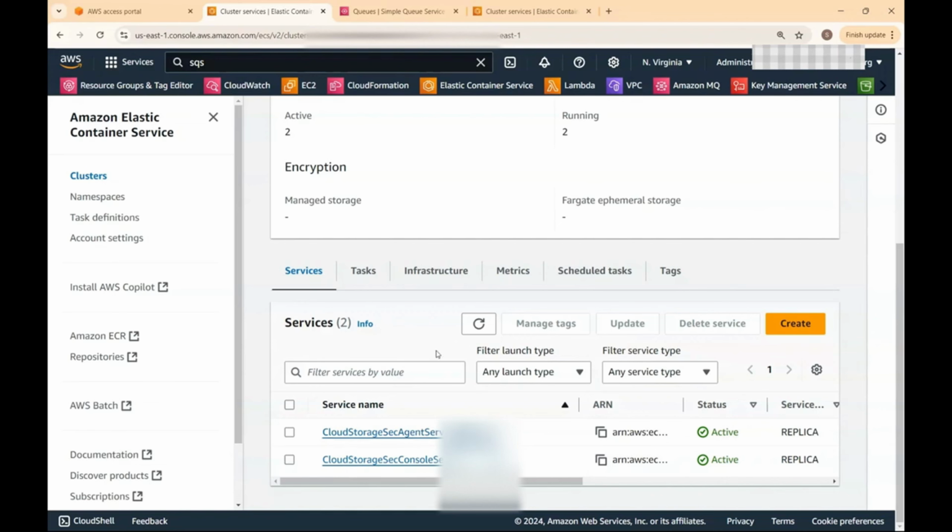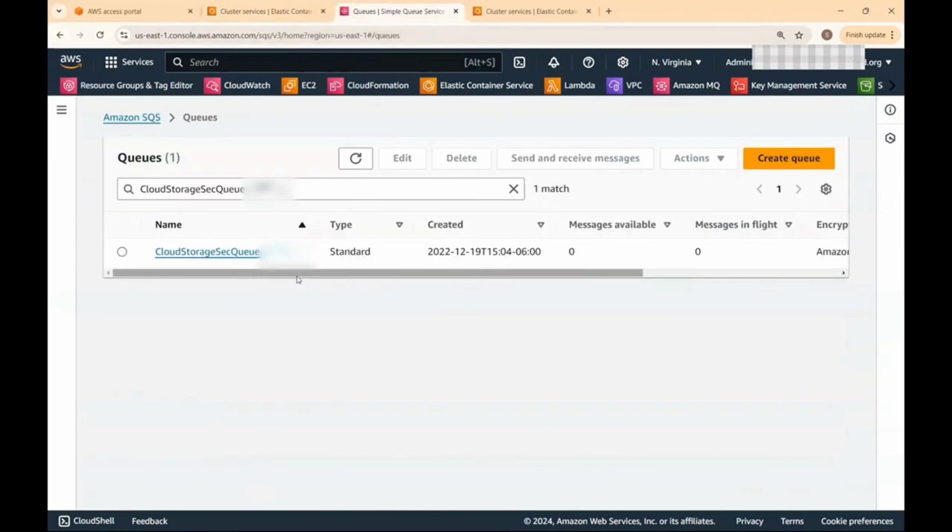Now, another thing in the architecture, as you would recall, is the queue. And this is where the queue is set up. As of now, you see there are 0 messages, but once I start putting objects in, the number of messages will increase.